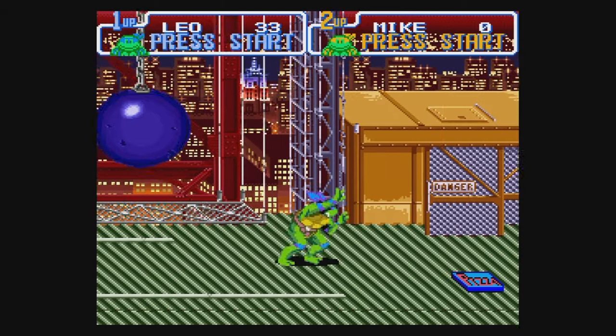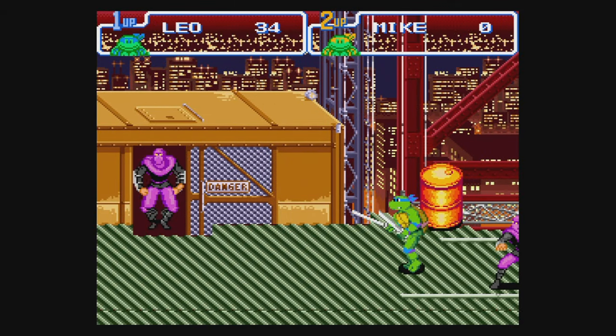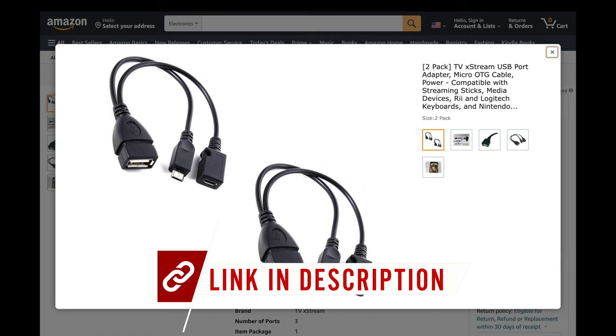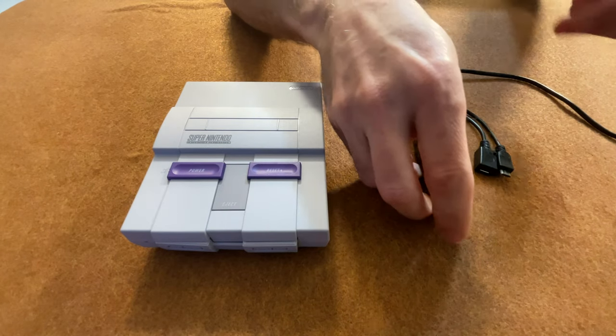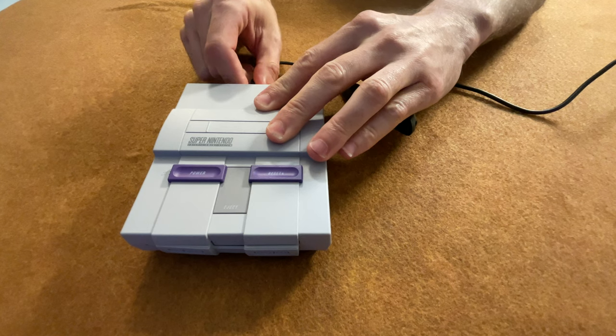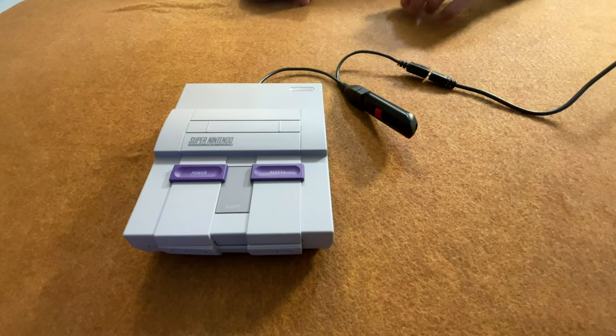But what if you want the entire library? Here's how that's done. You'll need a FAT32 formatted USB drive and an OTG or on-the-go adapter. This lets you hook up the USB drive in line between the power cord and the micro USB port on the back of the SNES Classic. If you need one, I've got it linked for you in the description.